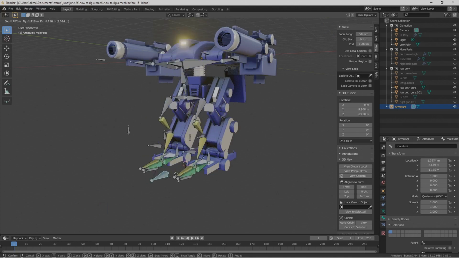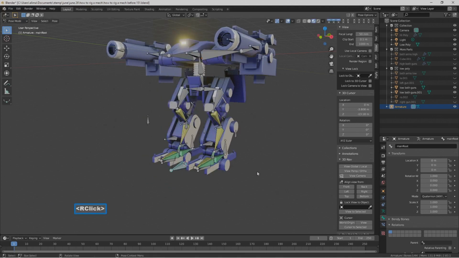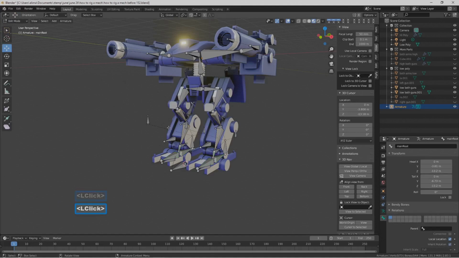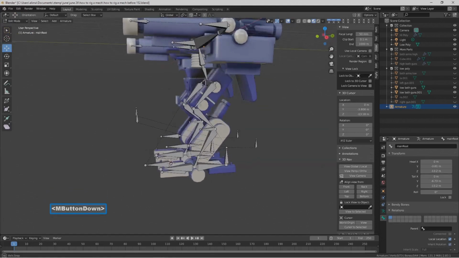We can see that our entire mech moves. That's what we want. So we're going to left click to deselect. Okay, what we're going to do is go to the upper left. We're going to go to edit mode. Make a slight adjustment.